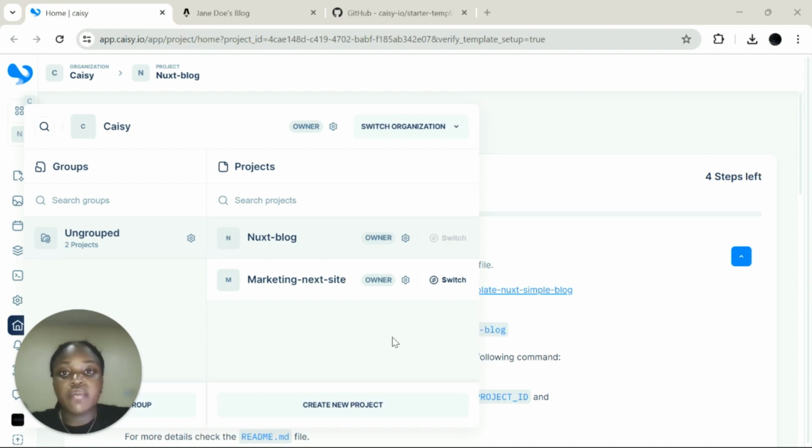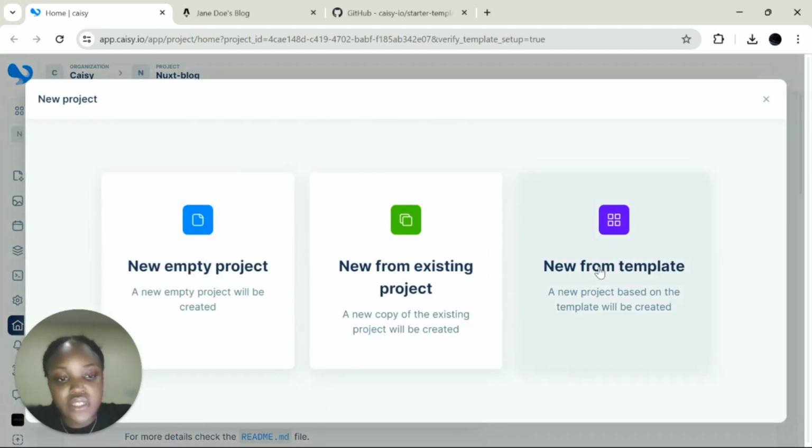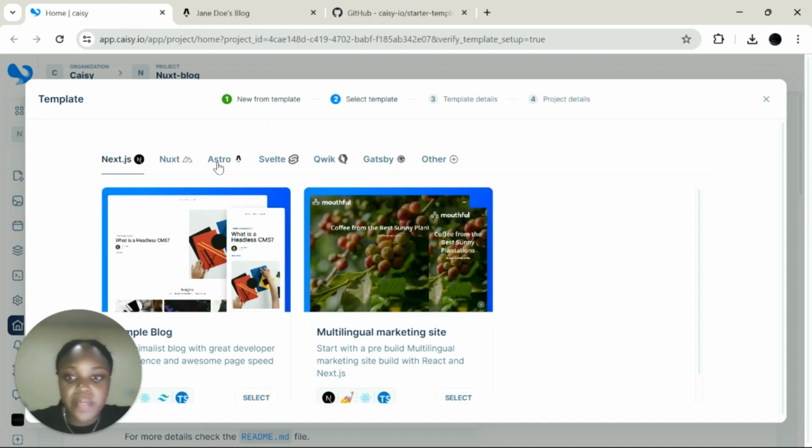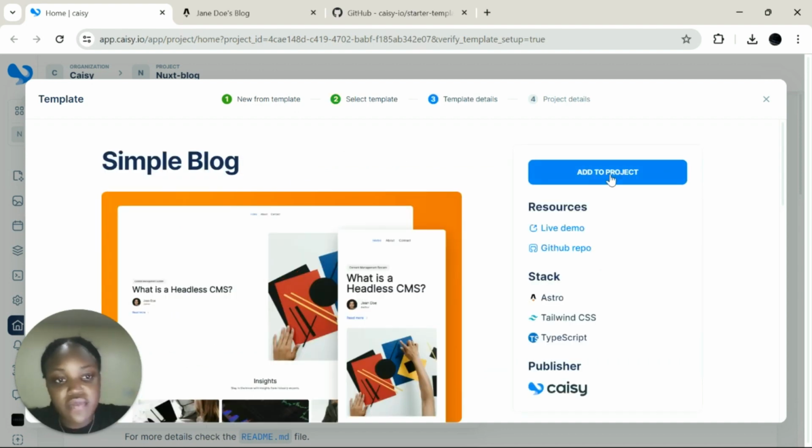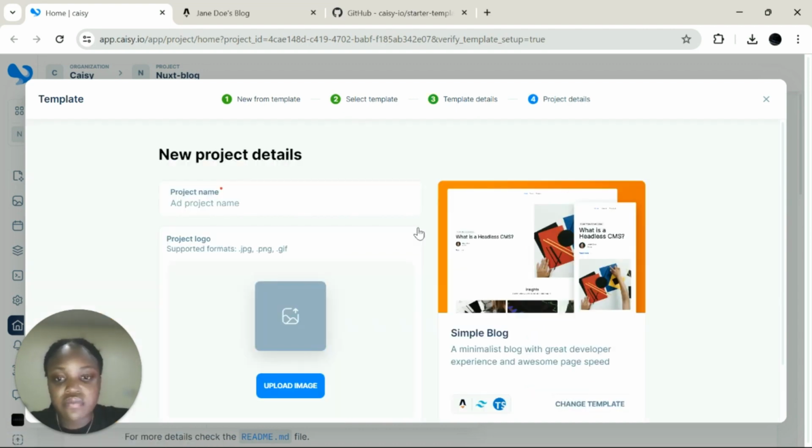In this video, I'm going to walk you through how to create a blog, making use of Caisy templates and Astro. So, click on create new project, click new template, click on Astro, and then we're going to select it. Thereafter, you can open this in a new window or new tab, and also with the GitHub repo. Let's add this to our project.